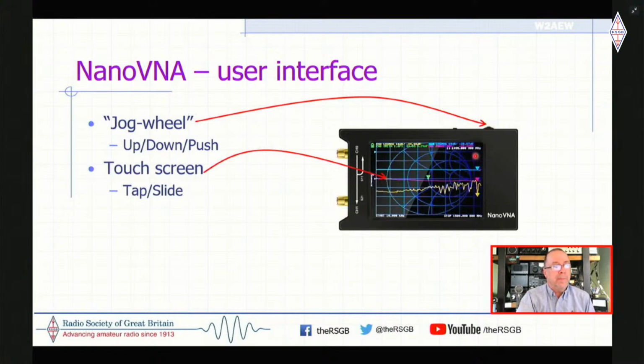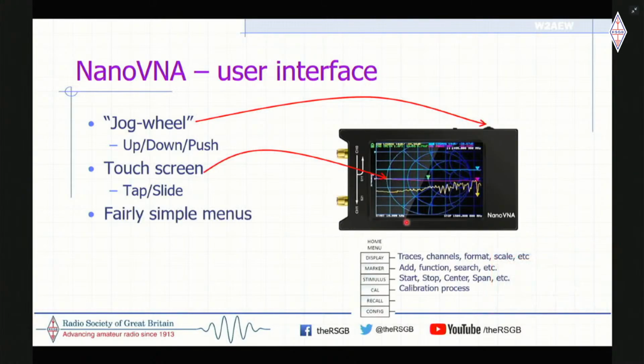Of course, it is a touch screen, so you can touch the screen to select menu items and also touch and drag to move a marker back and forth, for example. And it's a fairly simple menu structure, regardless of whether we're talking about the H, the H4, or even the newer variants, the V, the V2, or the V2 plus 4. The menu structure is all very, very similar and almost nearly identical. Start off with a home menu, and then you break it down to go to various display functions like traces and channels, marker functions, stimulus functions to set up the stimulus, etc. We'll go through some of this in a bit more detail later.